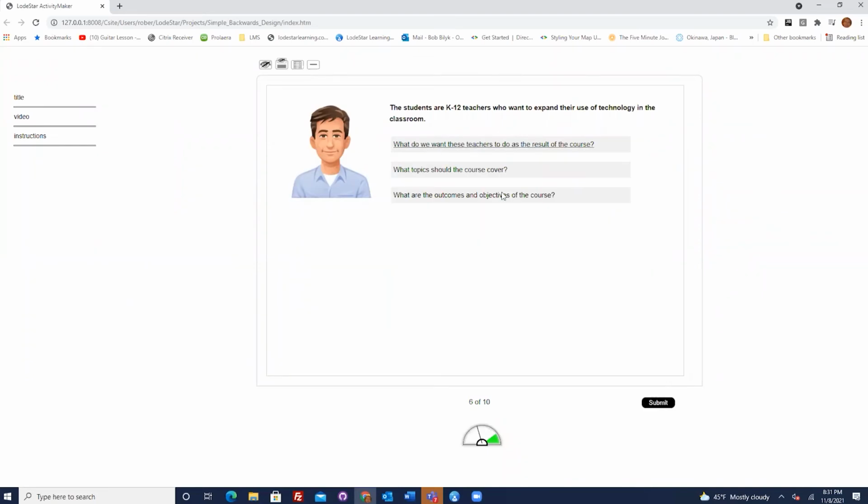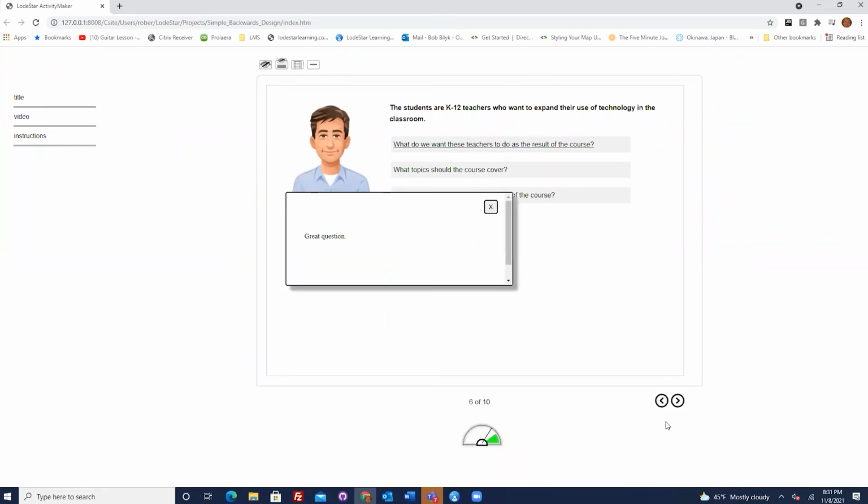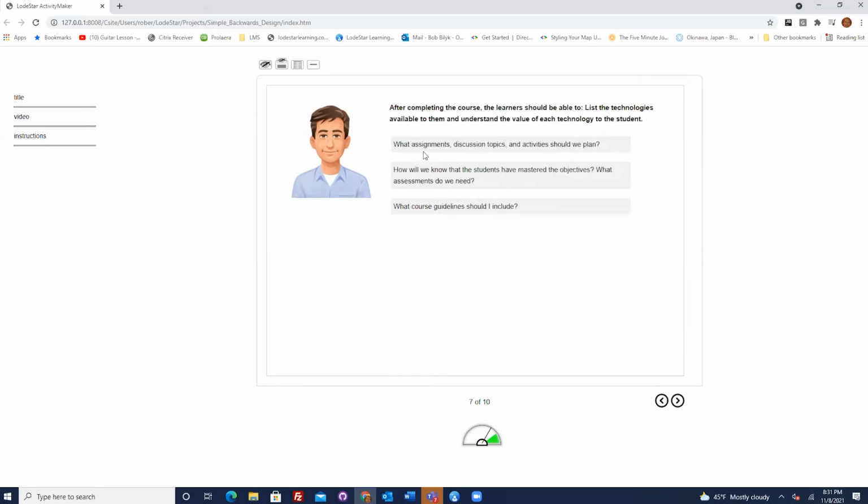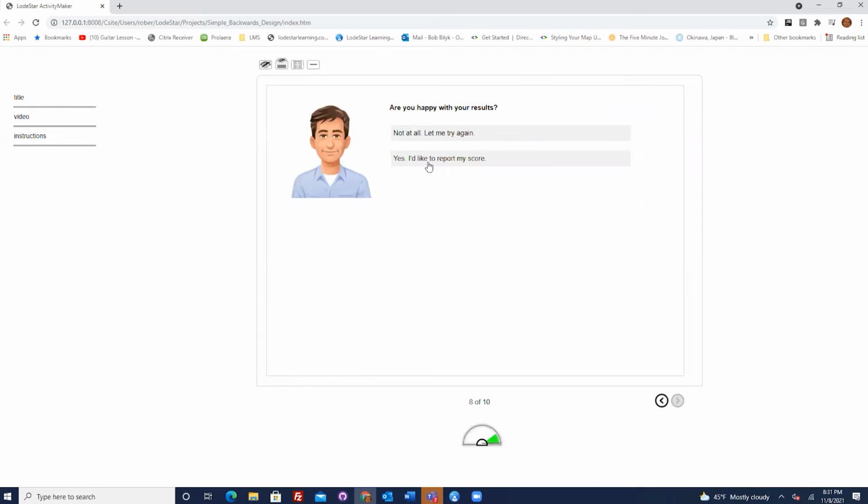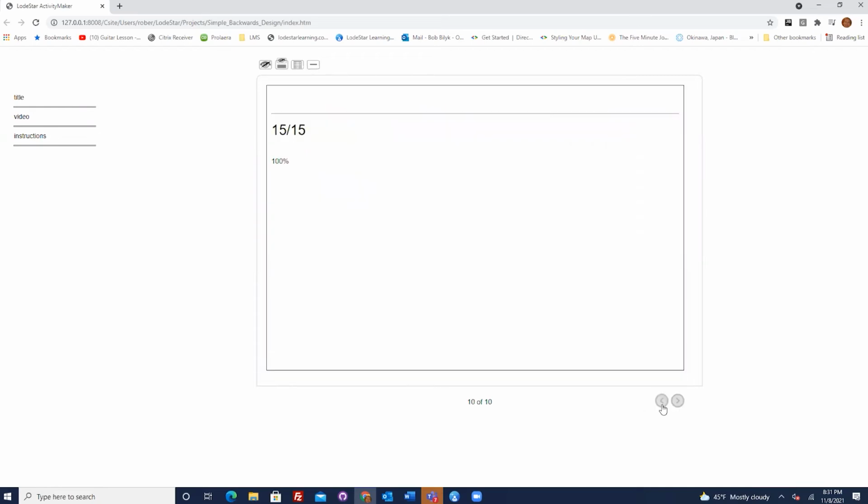That's maybe a great thing. And then finally, after completing the course, well, we definitely need to start thinking about assessments. Well, we did a lot better this time. So are you happy with your results? Yeah, I'm happy with them. And I jump to the report. Now this is actually being reported to the learning management system, but of course we're not really connected to a learning management system yet.